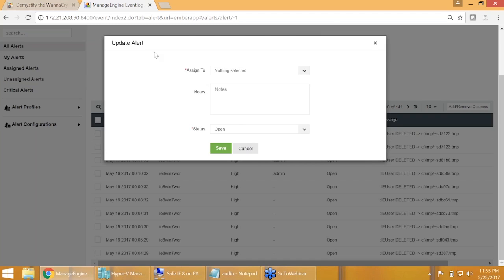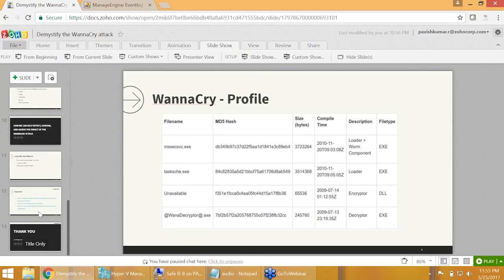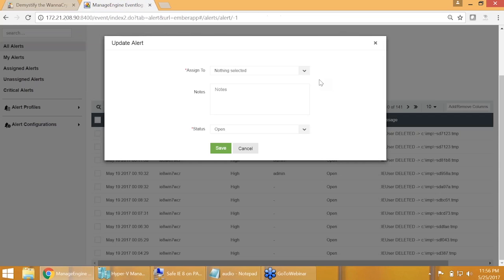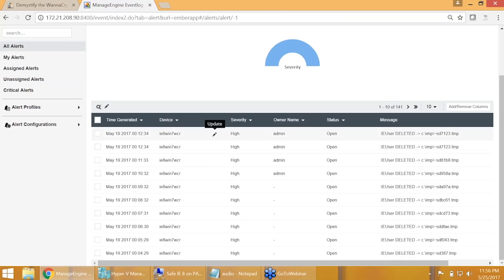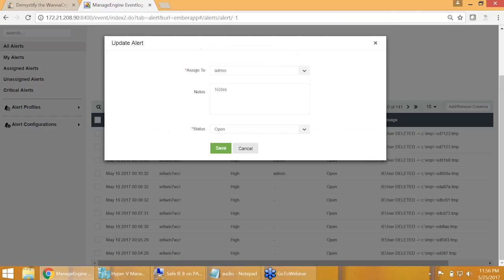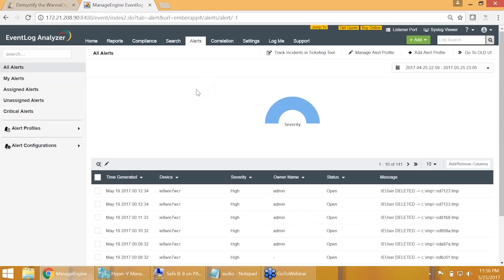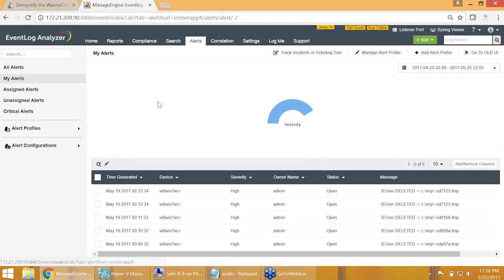This is the second part, which corresponds to managing such incidents on your network. You can just edit an alert and assign it to any admin that you have configured in Event Log Analyzer. You can give the assign-to value, specify the status, and save it. For users and administrators, you can use the My Alerts option on the left pane here to view all the alerts that have been assigned in your name.